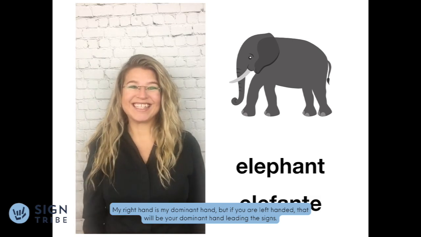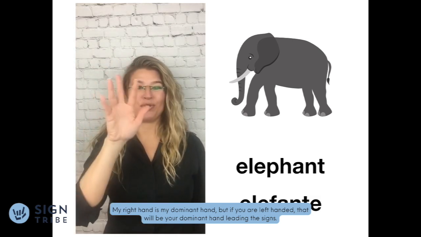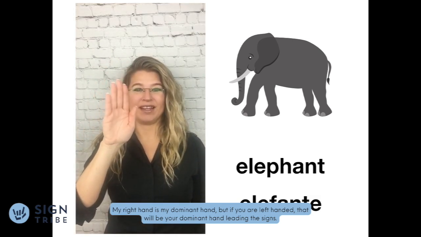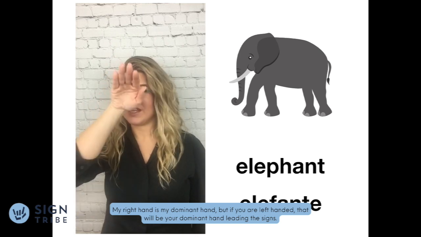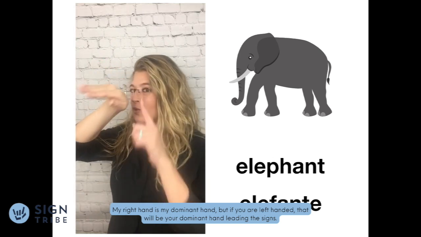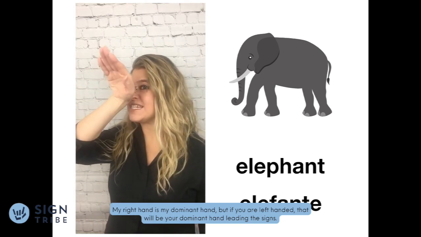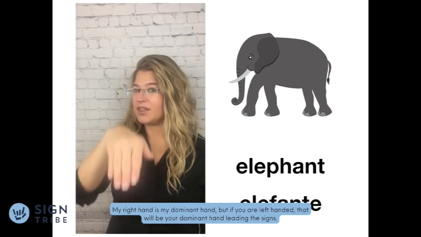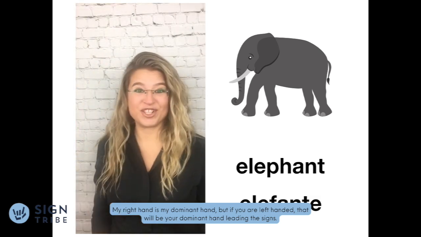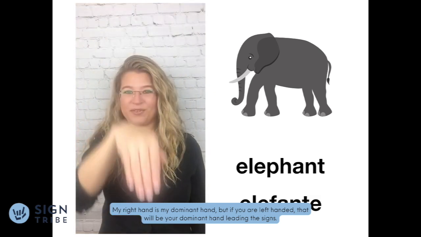Elephant. So for elephant, you're going to take your right hand, just have your hand flat, fingers closed. Start at your nose with the back of your hand where your wrist is, and then go out, down, and out like an elephant's trunk. Elephant.